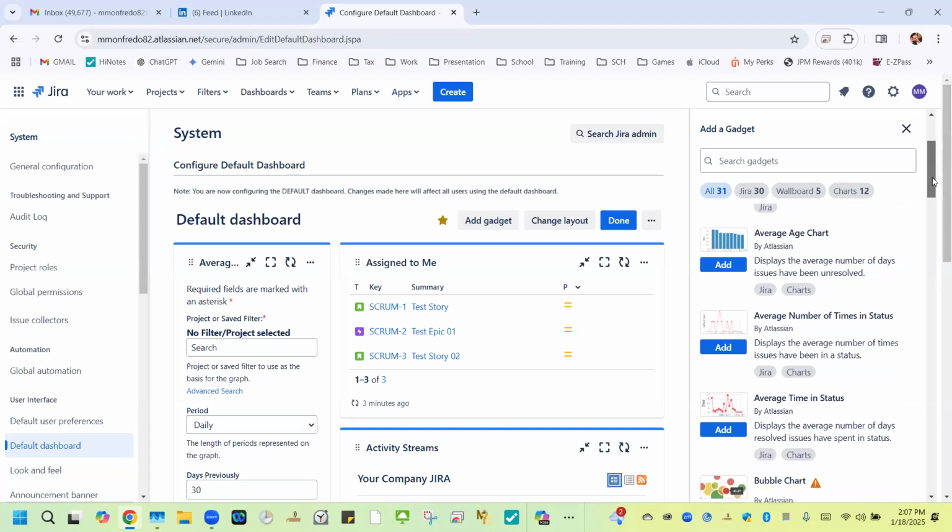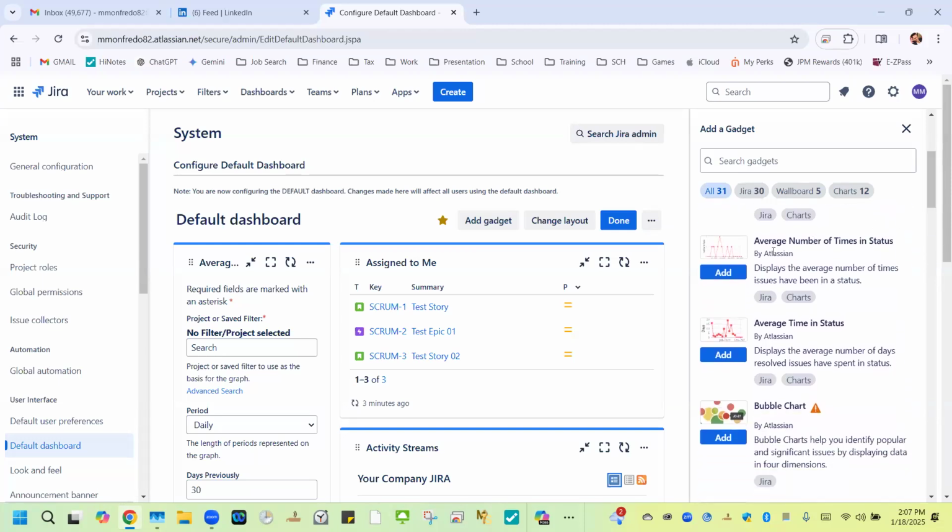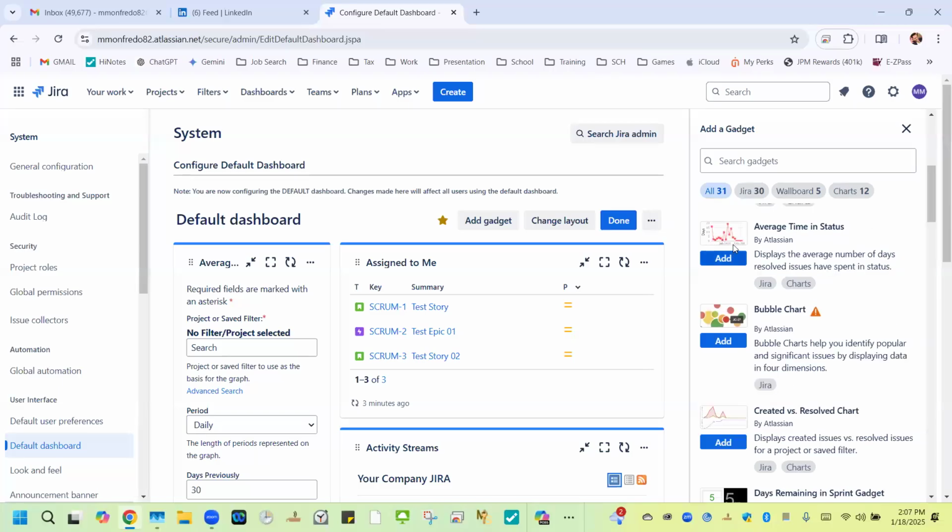All right. Average number of times in status. We're not going to use this. This is just going to tell us the time that it's in open versus closed versus review, reopen. We don't really care about that. We want to care about average time in status, and so we're going to add that, and I'll tell you why. Because when we first create a story, it doesn't really matter how long it sits in create because it can sit in the backlog for a while before it's prioritized.